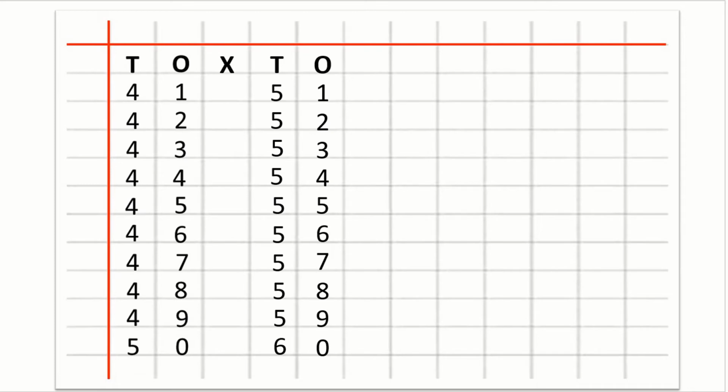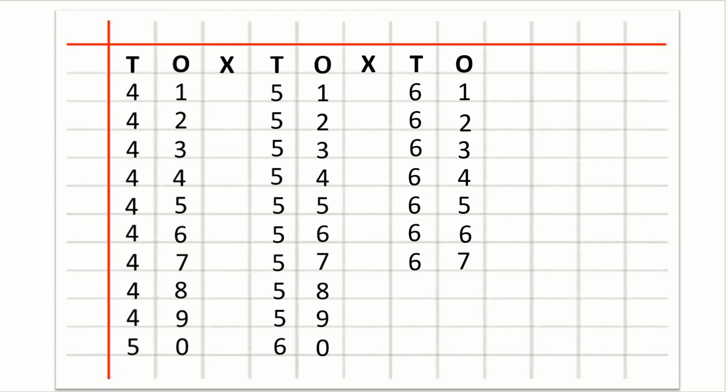So after O, we will write a cross. Then T. T means tens. O. O means ones. Now we will write 6, 1, 61 under T and O. 6, 2, 62. 6, 3, 63. 6, 4, 64. 6, 5, 65. 6, 6, 66. 6, 7, 67. 6, 8, 68. 6, 9, 69.